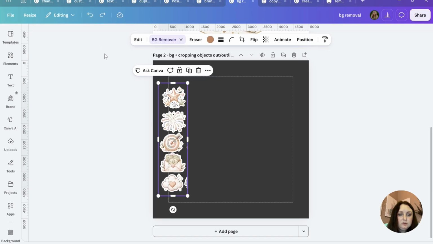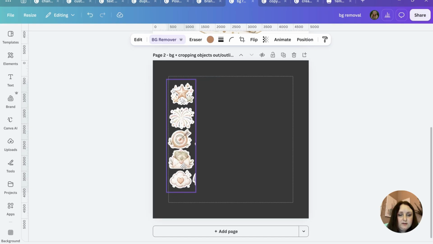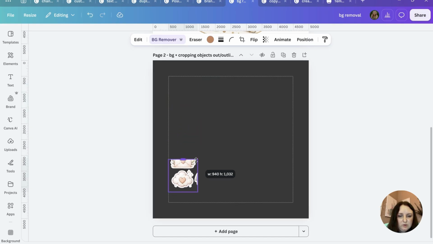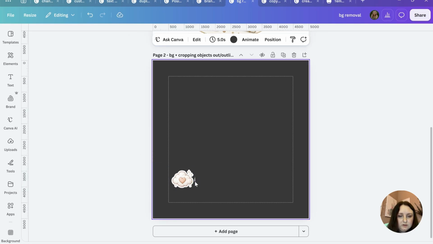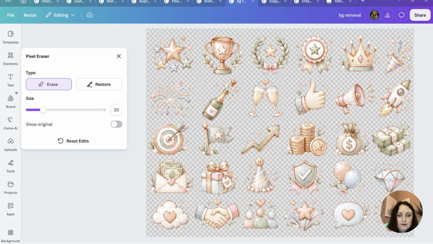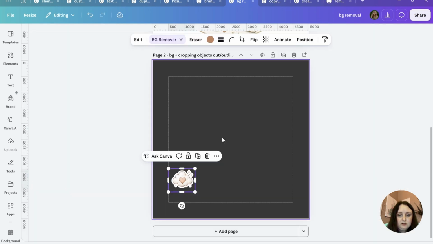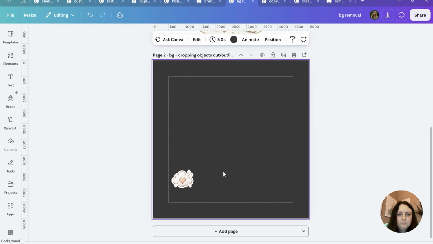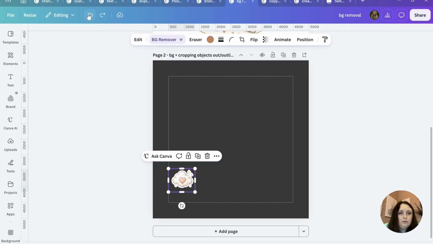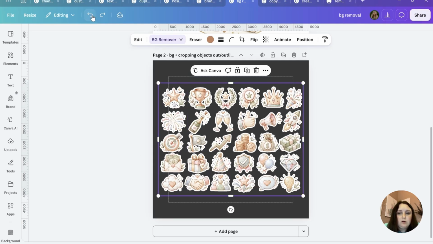And so you could essentially have sets of different ones. Say we wanted to do this cloud right here. See how this is still in the picture slightly? We just go back up to background remover and remove that piece that is still in there that we do not want. And now you see it's gone. And that is how you do the background remove with the outline for clip art.